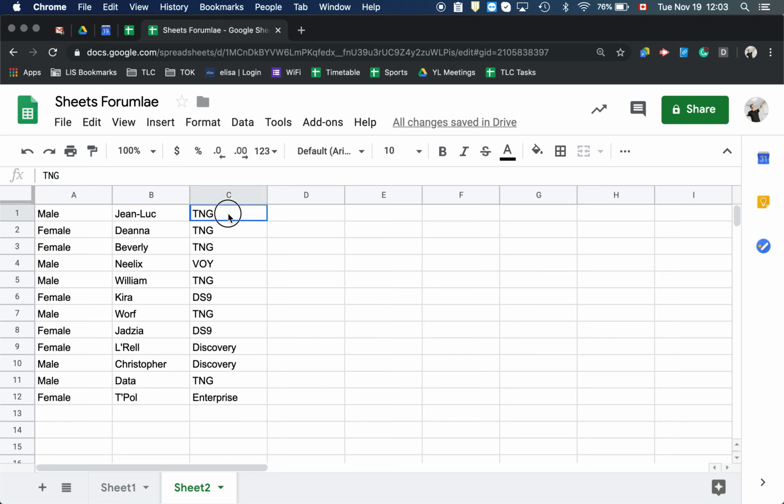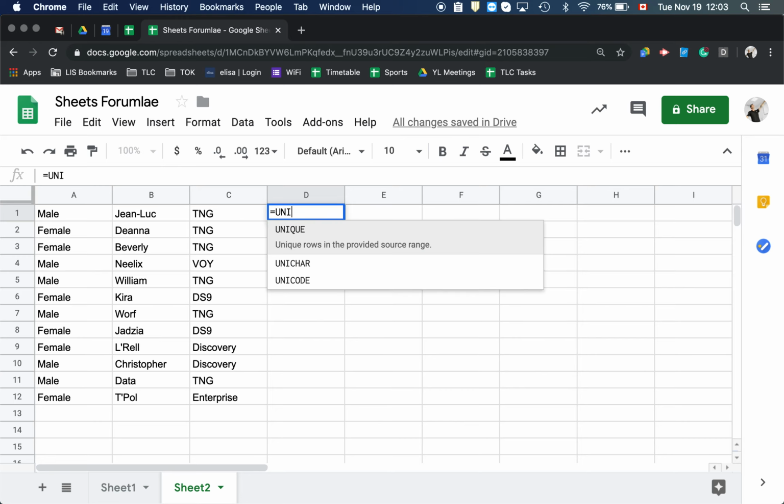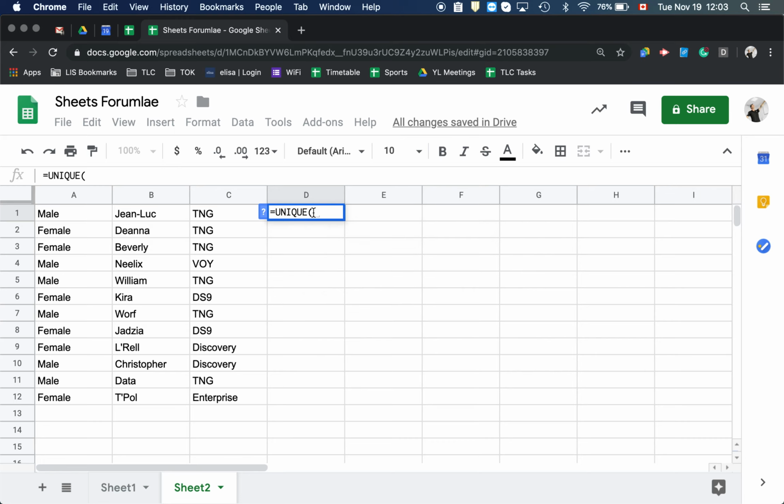So if you notice here, I just want to figure out how many different things we have here. I know that I have 12 rows worth, but I need to know just how many are unique. Okay, so I'm going to put that over in here, and I'm just going to put in my equal symbol and then start typing in unique. It will give me that. Then I'm going to choose the source, which is this column right here.